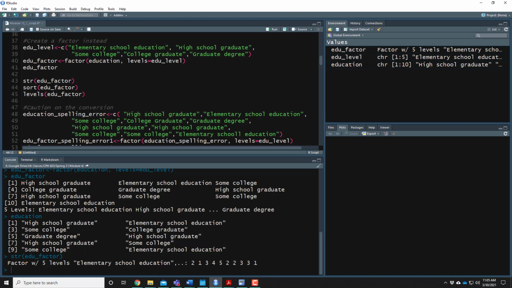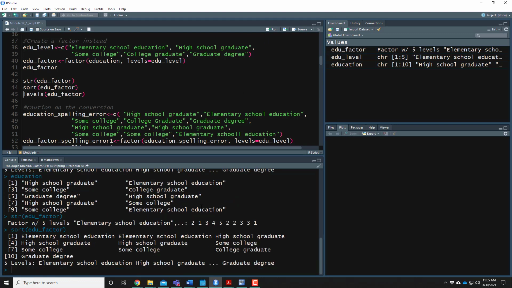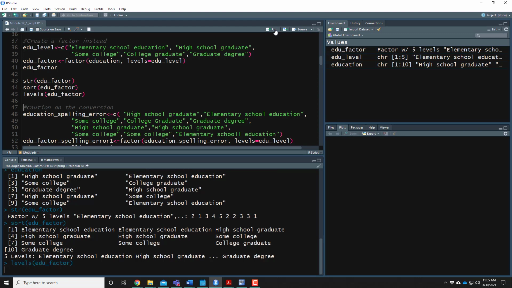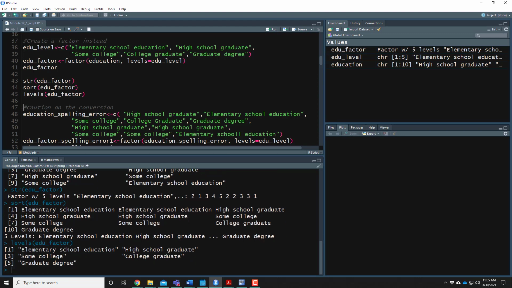We could sort edu factor, and notice now if we sort by edu factor, not only are the similar elements grouped together, but they're now grouped in the appropriate order. So we have that natural ordering that occurs with education level. And then the last thing that's useful for any factor is you might want to see what levels are present in a factor, and you can use what is called the levels function. So notice here edu factor has 5 different levels, and there they are in order.